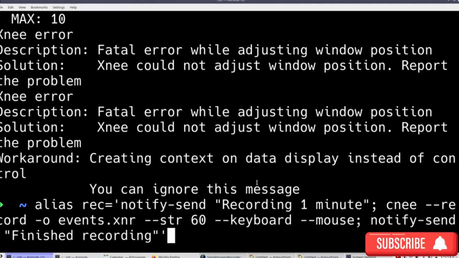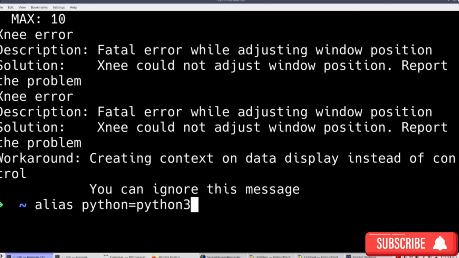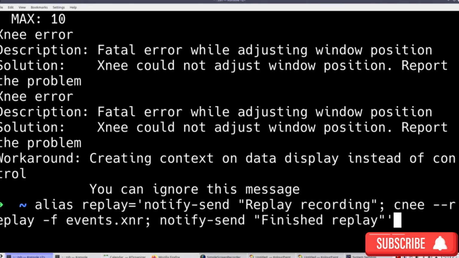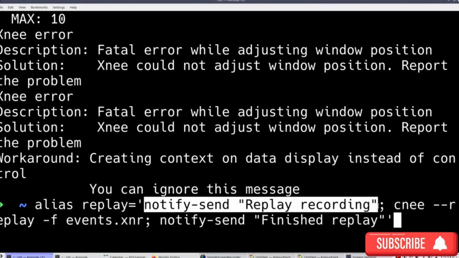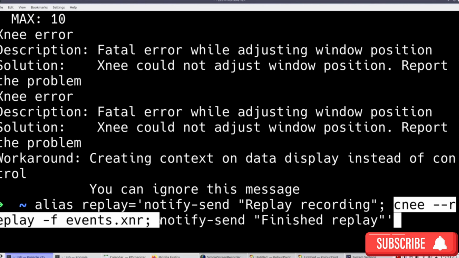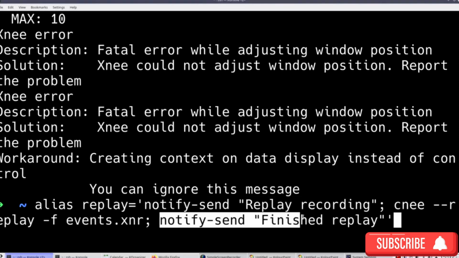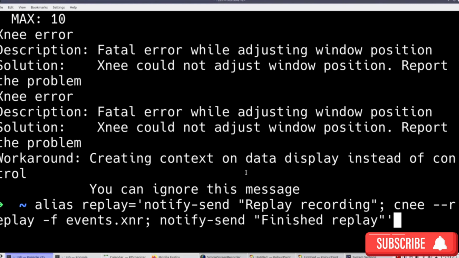So I have attached these commands so that you don't have to write them from the screen. You can just copy and paste them. Then I made a replay command, which sends a notification to the screen. Then it replays those events. And finally, it says that it's finished replaying. So these two commands, the record and replay command, record the screen for 1 minute and replay it.